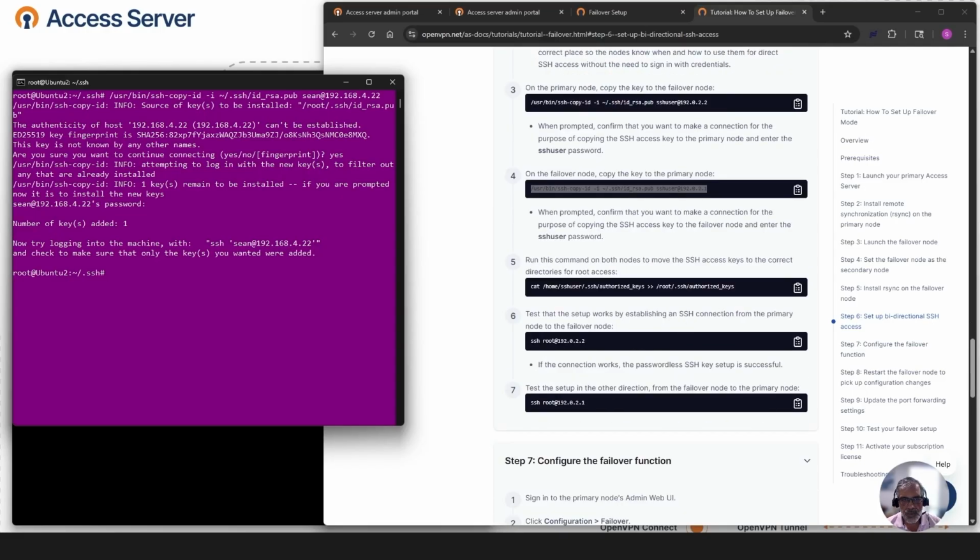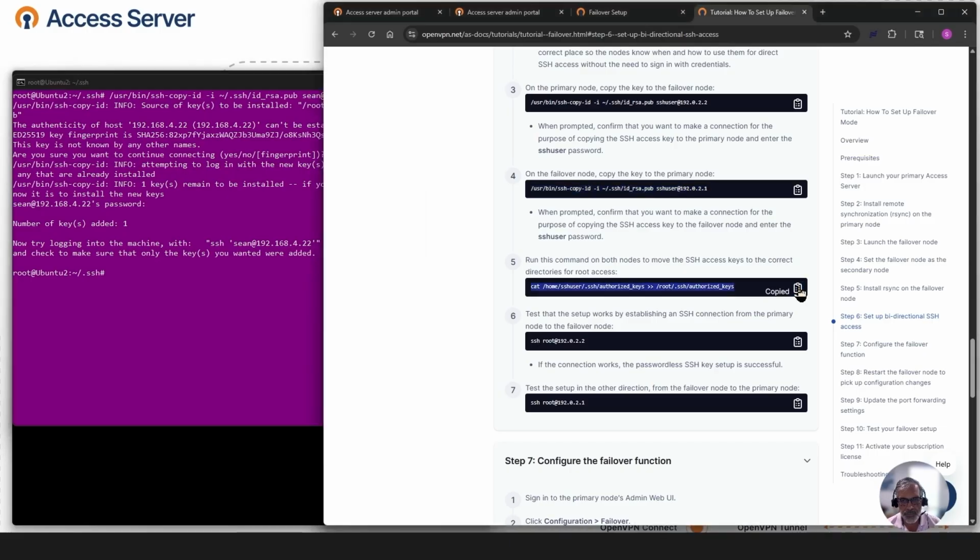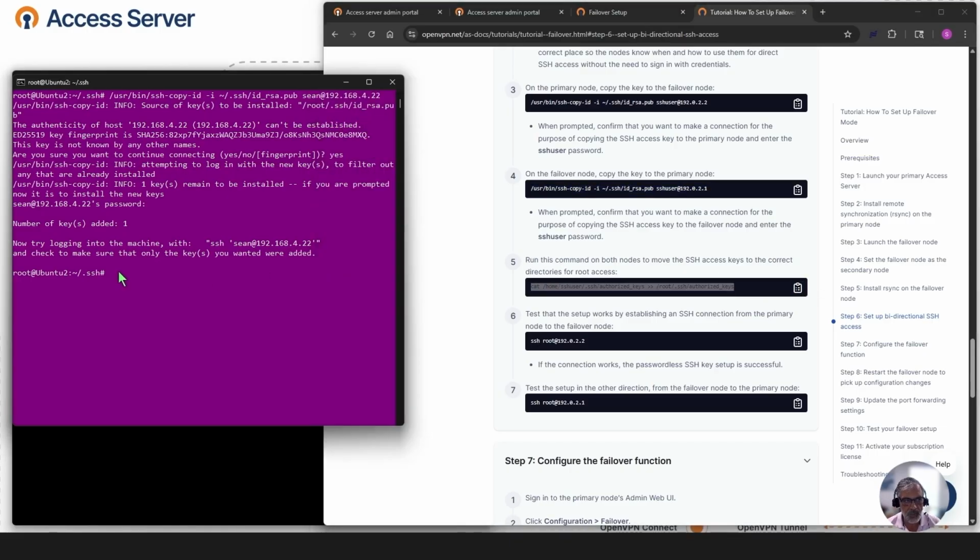Now we need to run this command on both of the access servers to move the SSH access key to the correct directories for root access. I'm going to copy this command. Just make sure that you replace the username with the correct username. So I'm going to paste it.